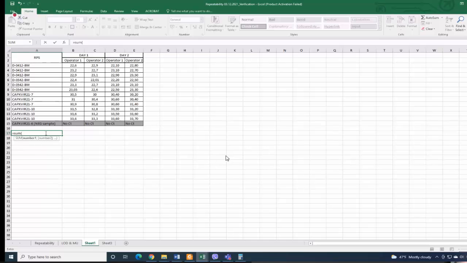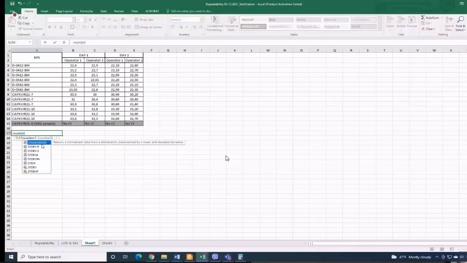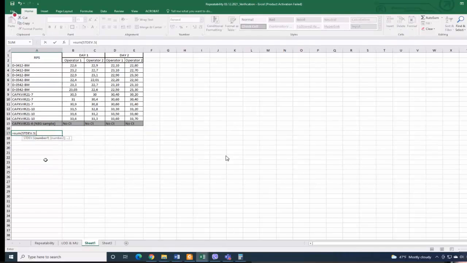So if you can type, and here you can see already in the drop-down menu, you can choose which of these functions you need. So standard deviation of the sample, and then you should choose the range of the values for which you would like to calculate the standard deviation.